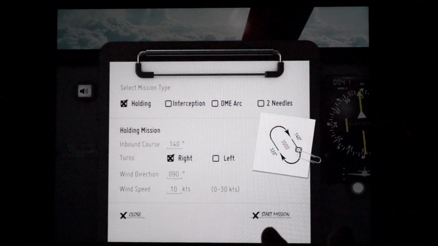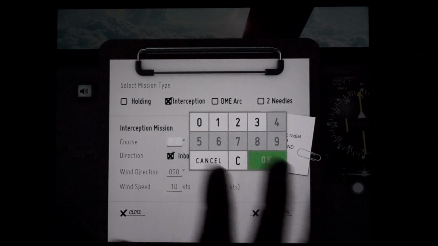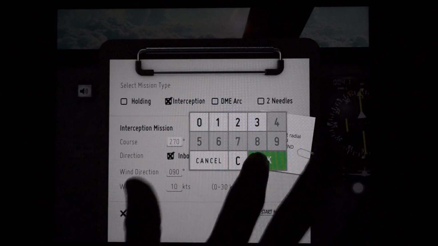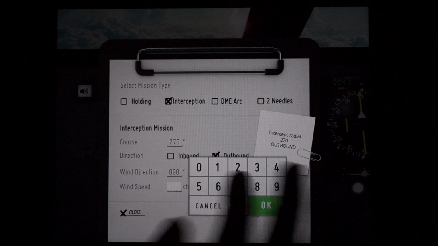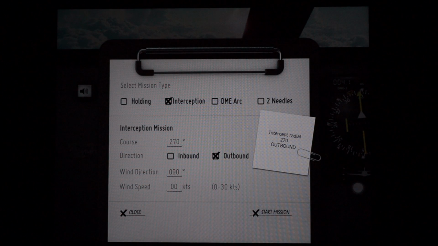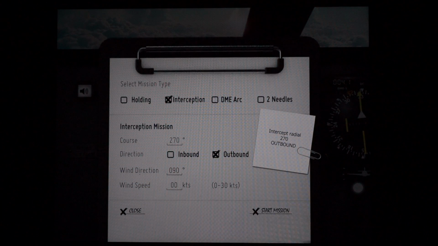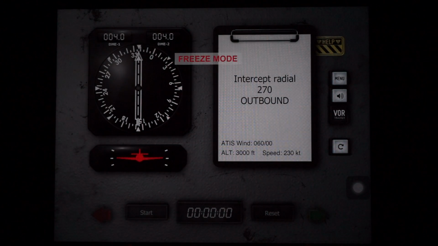So let me create a mission of my own. Let's say 270 outbound and no winds. Alright, so here we are, ready to go. It's on freeze mode, of course.